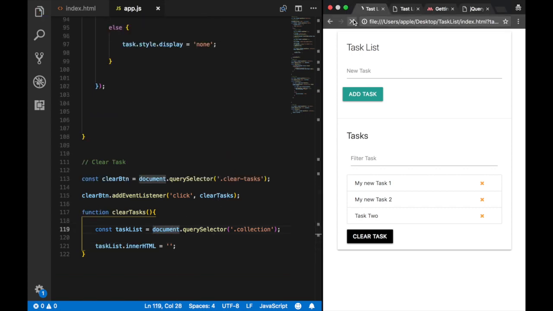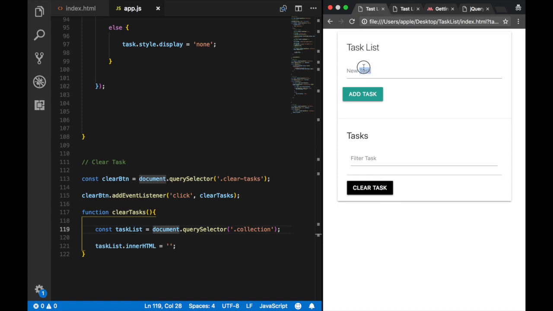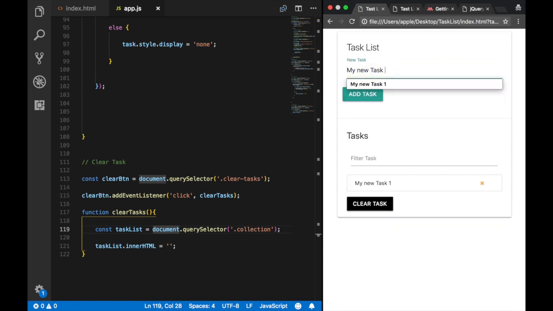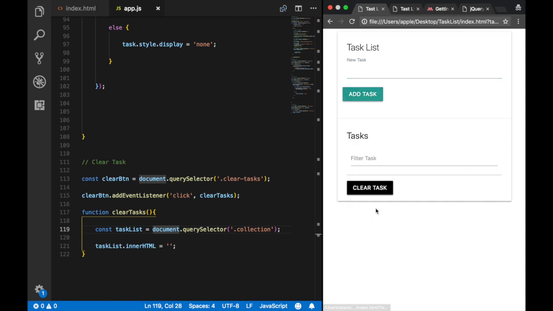So let's check it out. If I reload this and add task two, when I hit the clear button, that is it.